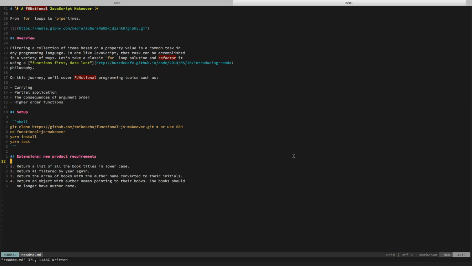So I just wrote down some potential product requirements that would come in. Say this whole filtering thing was basically preparing a simple array of books that could be rendered on the DOM in whatever front end framework or just vanilla JavaScript. Now we want to show a list of all the titles in lower case. And there's also a case where we want to use the same array, but filter down those results by year. So we would only see the titles of books in a certain year.